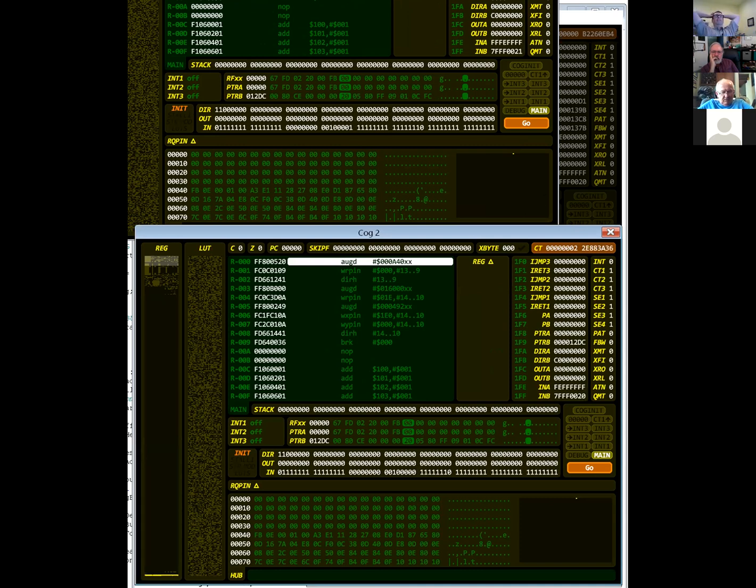Okay, so let's see. You can certainly observe what it's doing to IO pins and to hub memory. Are you wondering, can you break it and just see where it is? No, I must not break it.